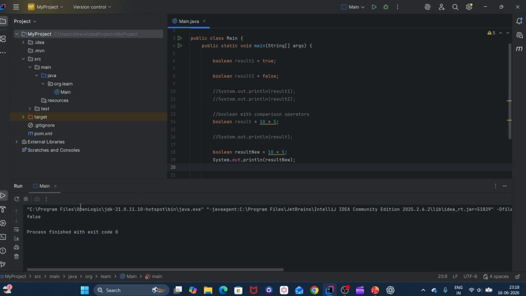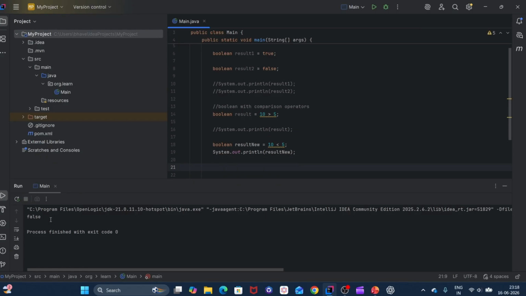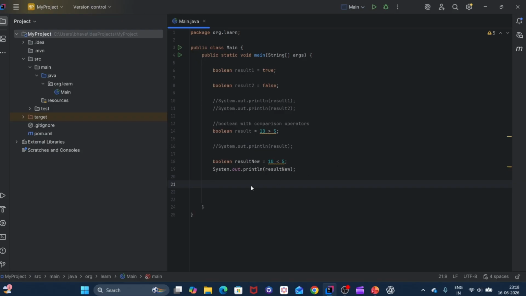So here we can see the output is false. This expression evaluates to false because 10 is not less than 5. So Boolean in decision making. Boolean is useful in decision making.